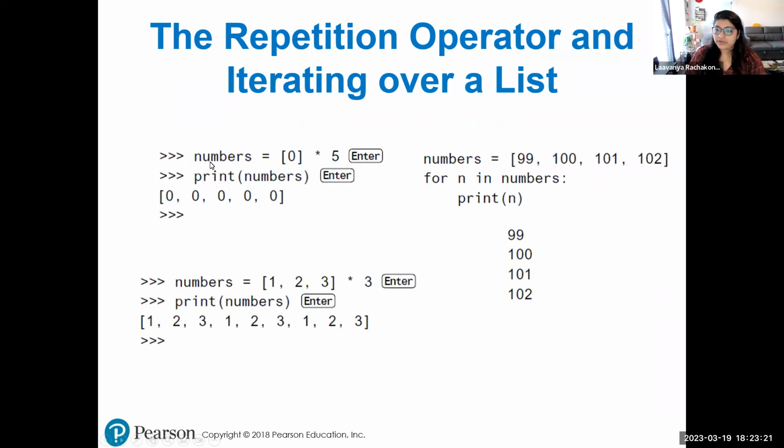Okay. So here is an example with the repetition operator. Let's say you want to create a list of 5 zeros. So instead of creating numbers is equal to open square bracket 0, 0, 0, 0, 0, you can just directly have numbers is equal to a single element list with 0 as its element, times, that is your repetition operator, 5. So what it is going to do is copy it 5 times and then combine them together. So your output is 0 repeated 5 times.